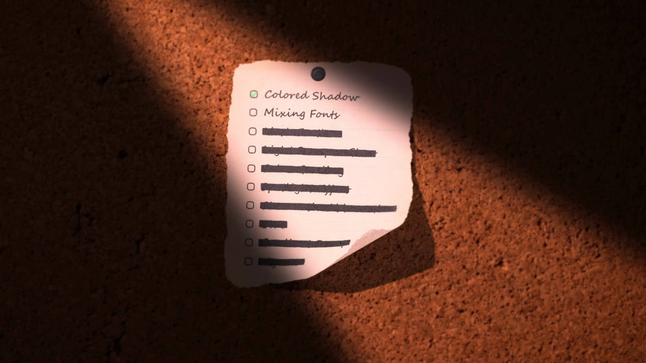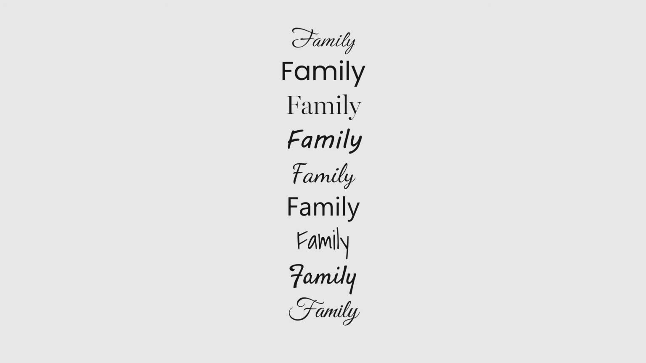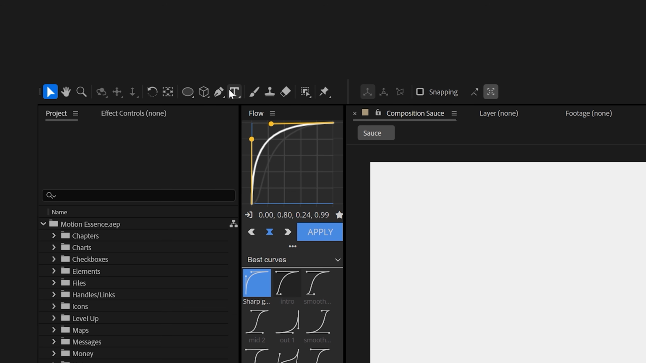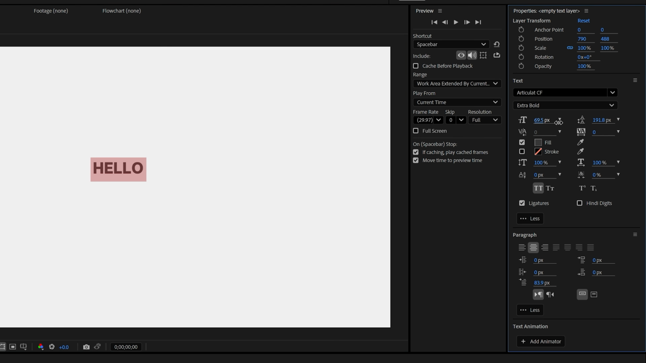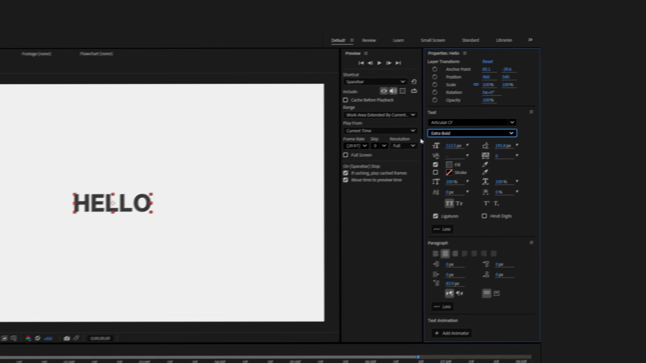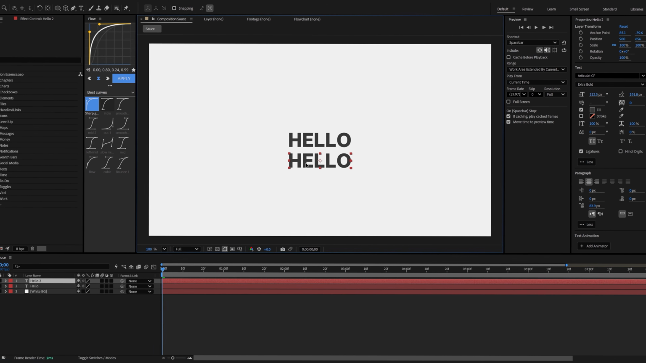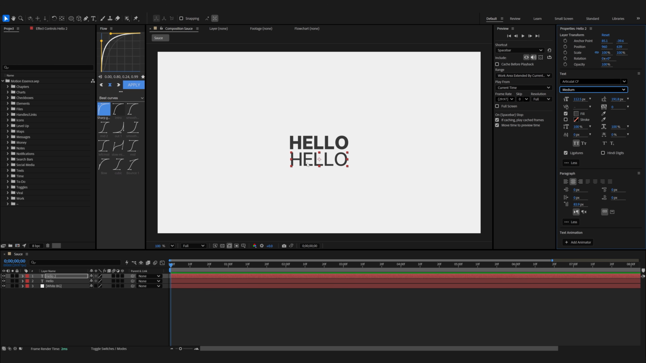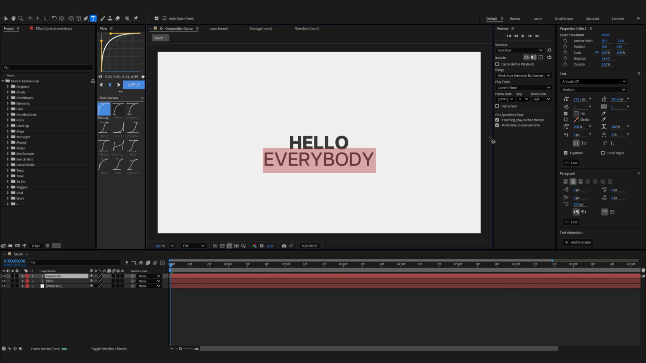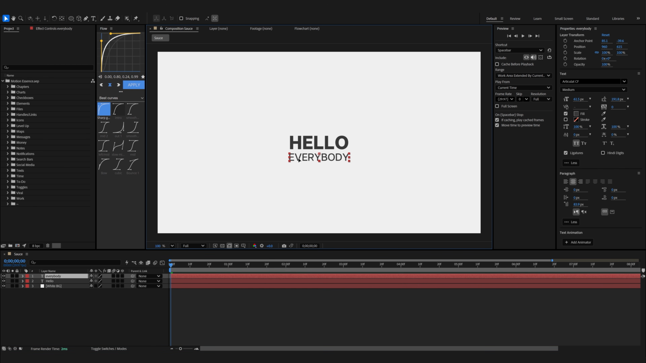Another thing on the list is mixing fonts from the same family. I mean, it doesn't necessarily have to be the same family, but that's what I usually do. So for this, we're gonna need the text. I'm gonna grab the type tool and we're gonna type in hello. Let me just bump it up a bit. Now pay attention to the style, because here we're using extra bold, but now we're gonna duplicate the layer. I'm gonna drop it a bit lower, and instead of extra bold, we're gonna use something different, say medium. Now I'm gonna change the word to everybody, and then play around with the size of the text. I'm gonna select it all, change the font size, and let me just lift it up a bit.